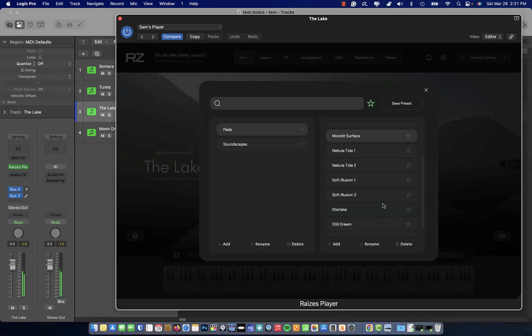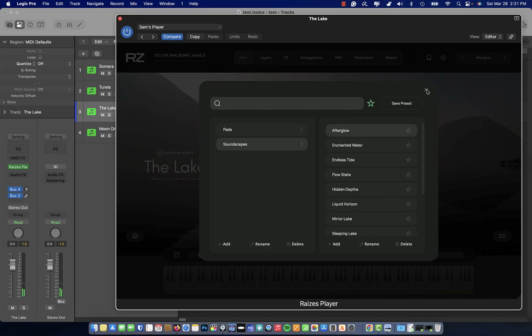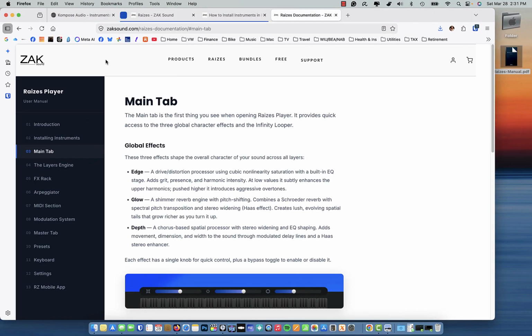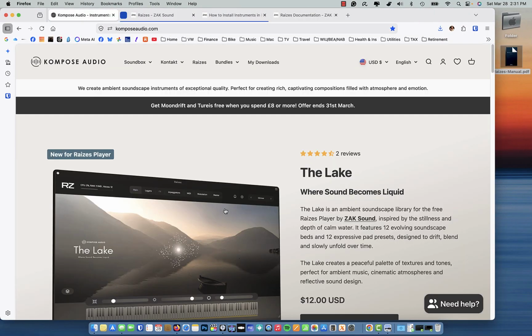So again, so many to choose from. It's kind of crazy, right? So let's go back to soundscapes, and I'll just go back to Afterglow, one of my favorites here. So while that's doing its thing, I want to show you back here. The last thing I want to show you is over here in Kompose Audio.